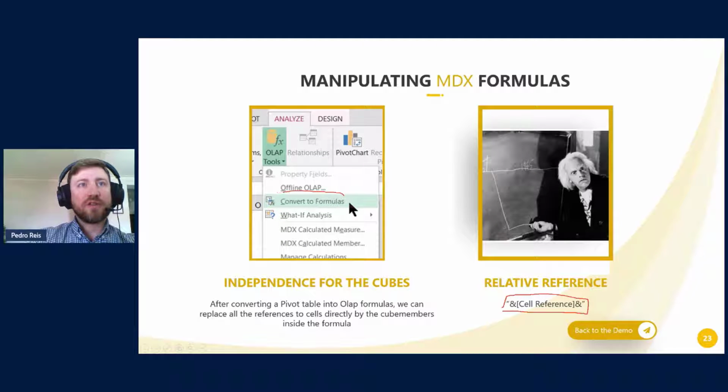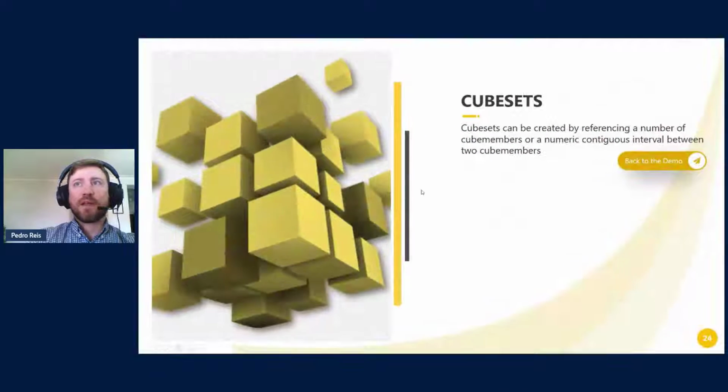And we see that with this convert to formulas, we give independence to our cubes. We can create in each of the Excel cells a call for any data that we want from our cube, giving a lot of power to very granular reports, like for instance we have in SSRS, but in a very simple way with Power BI and Excel together.